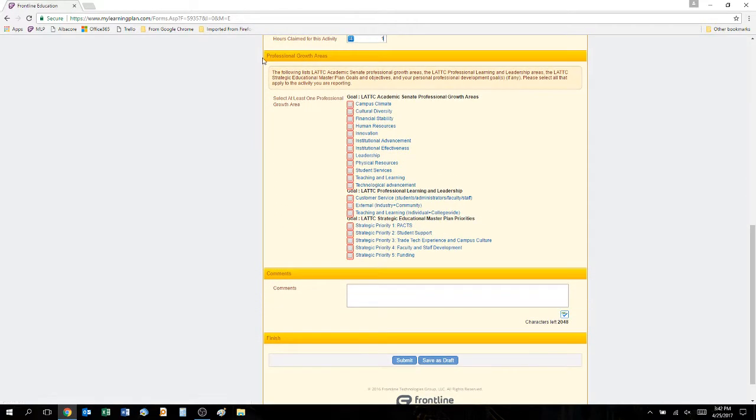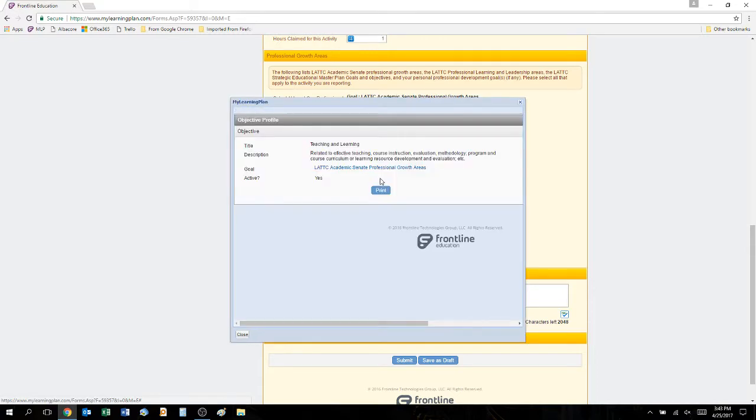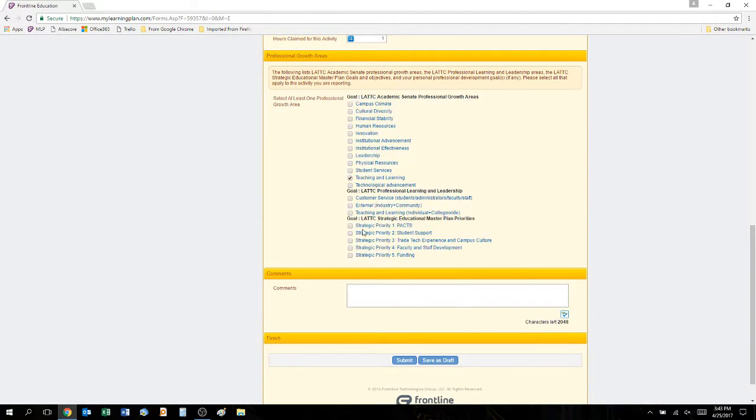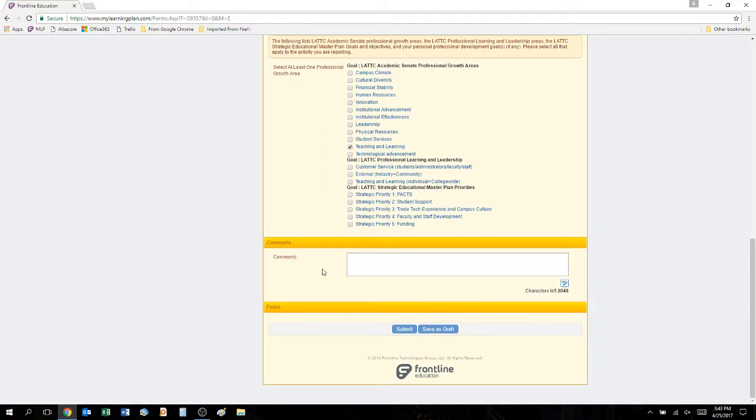After that, I move down to the professional growth area section. Now, there are a lot of boxes here, but you only need to select at least one professional growth area. I want to select under the goal LATTC Academic Senate Professional Growth Areas. I will select Teaching and Learning. Now, if I don't know what teaching and learning is, I can click on the word there, and it will give me a description, a short definition on what this means. I click close, and if I have any further questions on any of the other professional growth areas, I can click them.